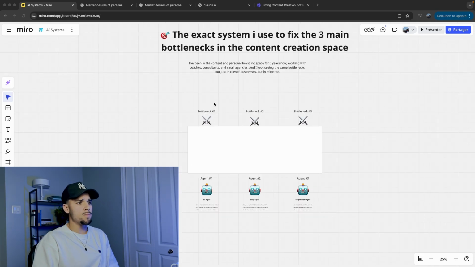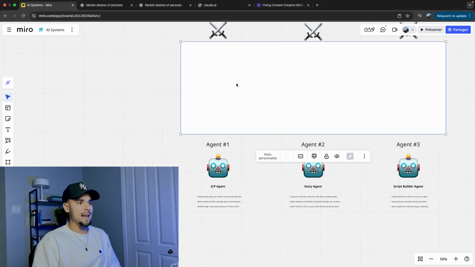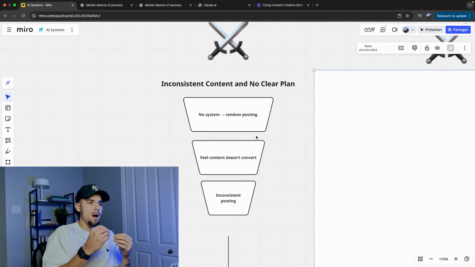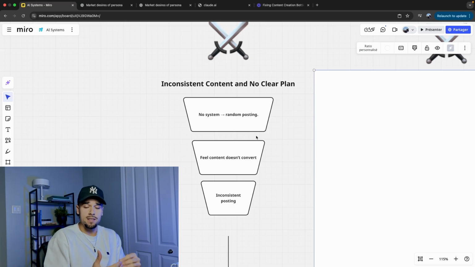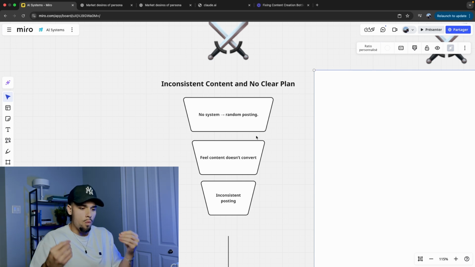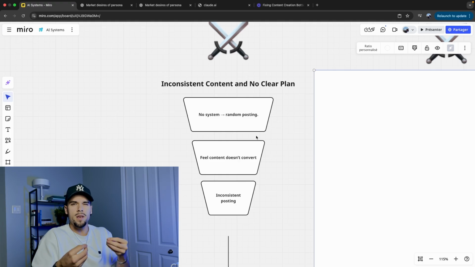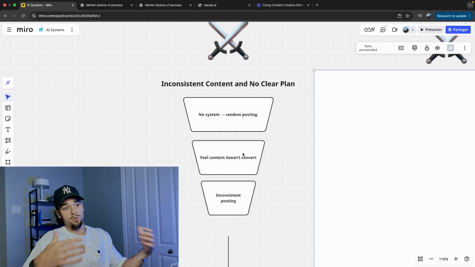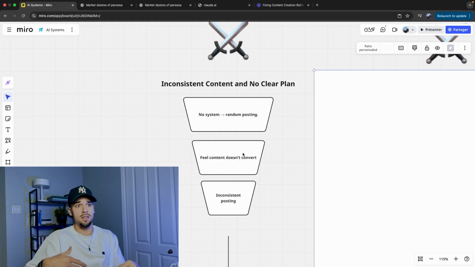So basically, the first bottleneck that I saw in that space is inconsistent content and no clear plan. People are posting with no system, so they just end up posting randomly. They just feel like posting something and post it, and they don't know what to post, who to target, and what message to preach in their content. They feel their content doesn't convert because in 99% of cases it doesn't, and they end up posting inconsistently. They're just posting here and there, and they don't have a clear system to post.